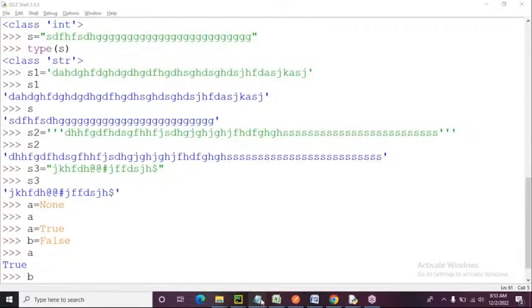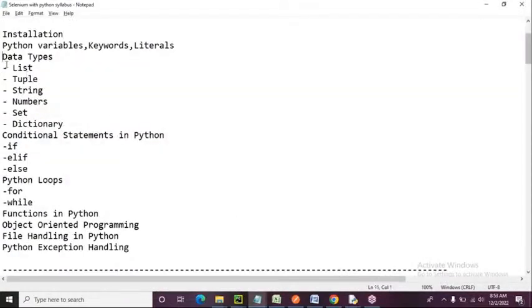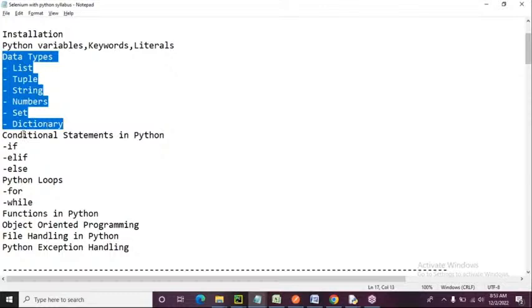Okay, see, this is the syllabus. We will be discussing data types, conditional statements, loops, functions, object oriented programming, file handling, exception handling, and all that stuff.